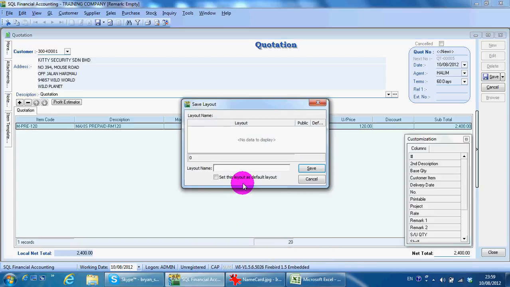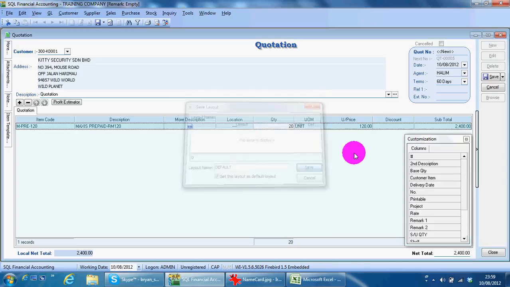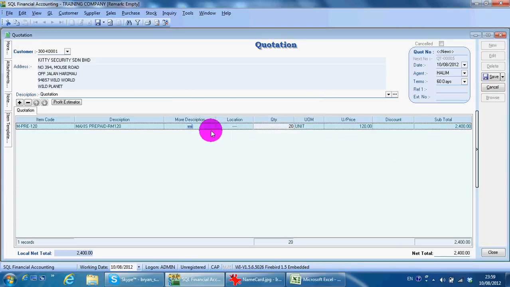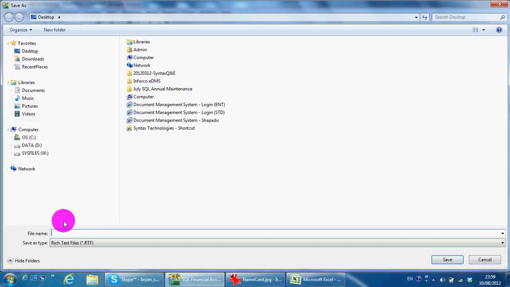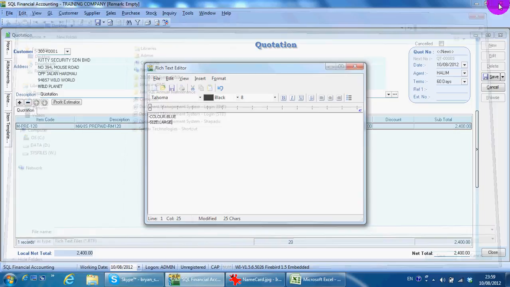So what happened under more description is sometimes you may want to key in a long description, color, blue, size, large, something like this. Do not save like this because it will save as another text file. It's very troublesome. So you just directly close it. Then you ask whether you want to save the change, then you click yes.